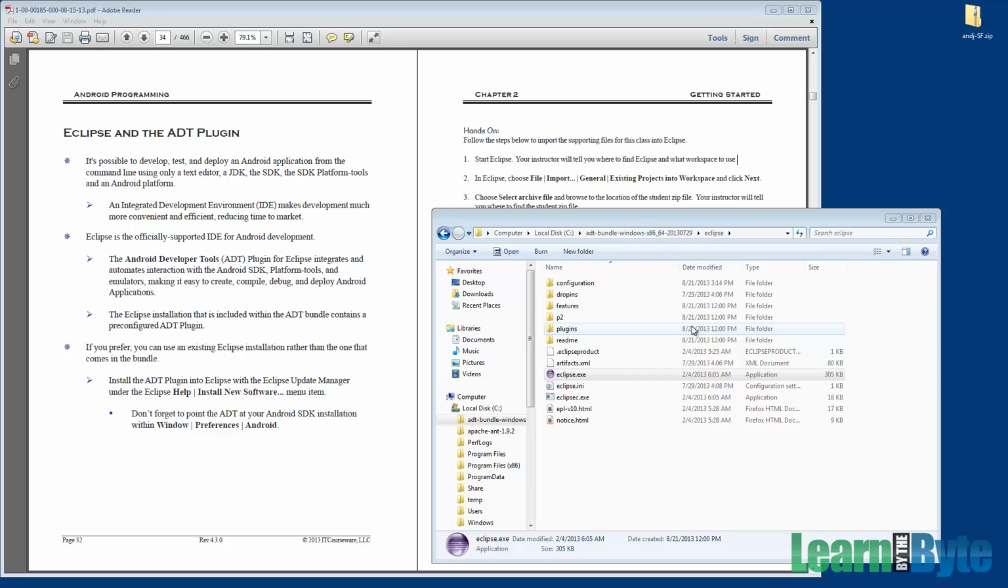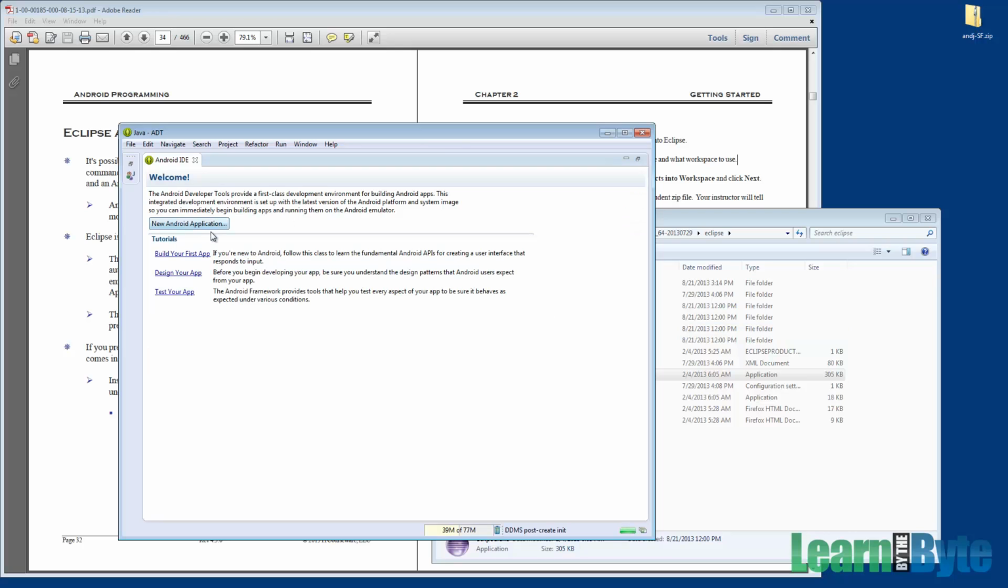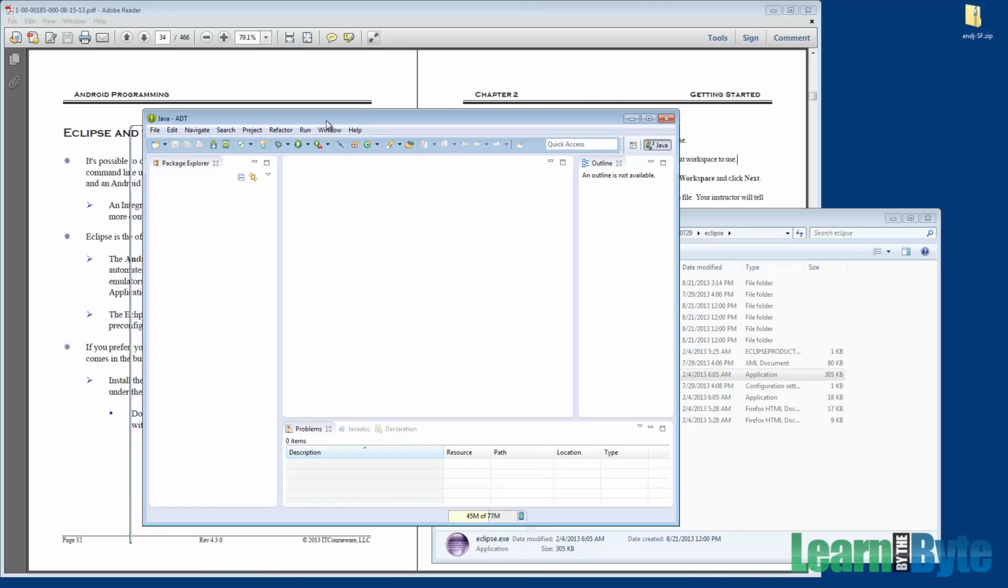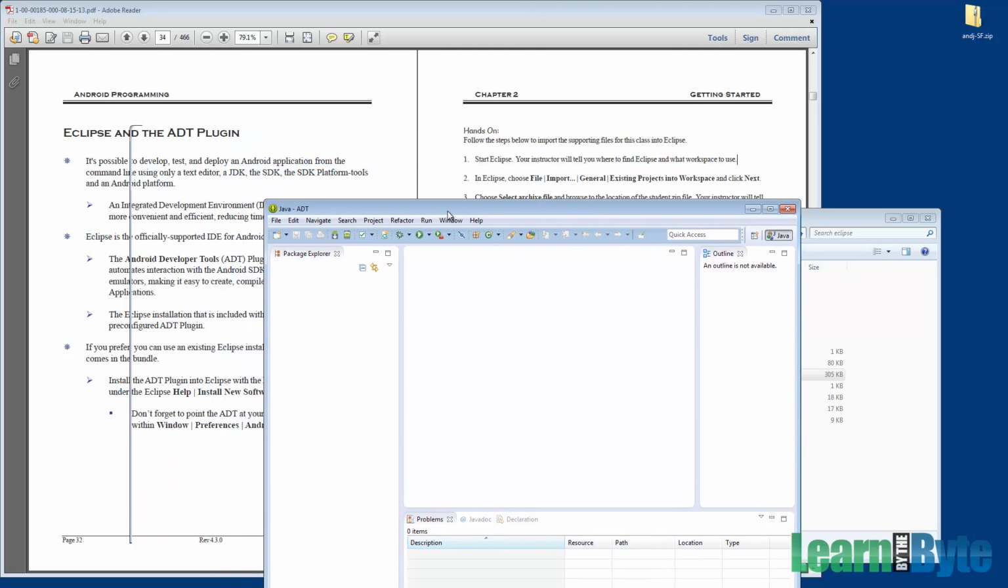This will load up Eclipse. The first thing it does is give me a welcome screen. I can just dismiss that. And all right, so now we have ourselves a basic Eclipse installation.